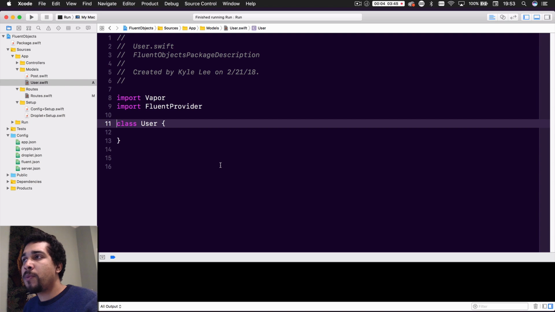Now, when working with Fluent, what you want to do is make sure that you're working with final classes, which means that they can't be subclassed after that. So we could do final class. If you are going to be subclassing your object, it's going to get a little bit more complicated. And if you guys want a video on that, I could definitely cover it. But for the sake of time and really to just get you up and running, just start off with final class, like so. So it's not going to be subclassed, is pretty much what we're saying.